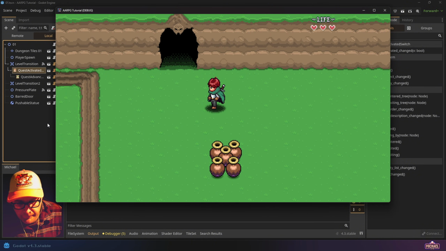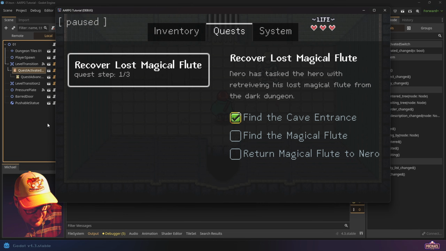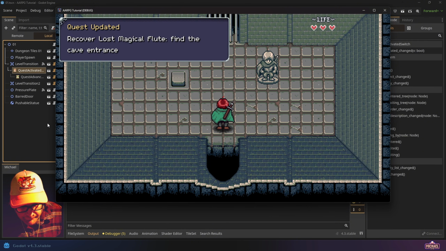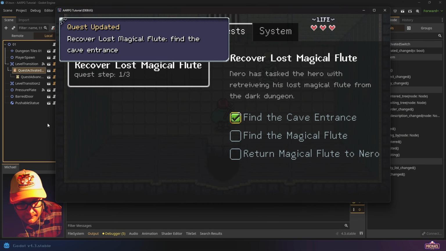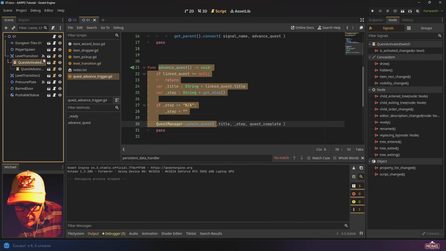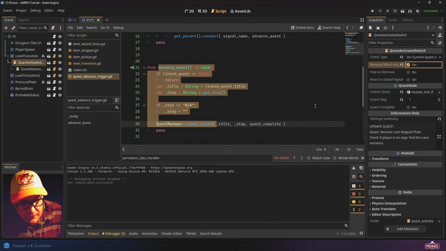There we go. Okay, quest. We have found the cave entrance. So we're no longer on that step. Ah, dang it. It's still fired off. Oh, I probably have to change this quest activated switch, right? It needs to be remove when activated. And we'll do this free on remove.